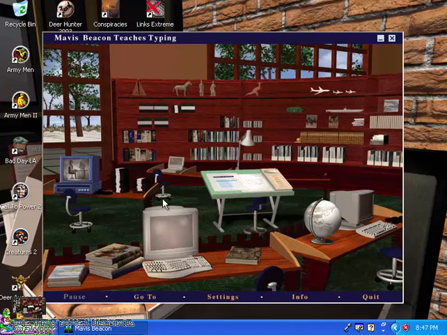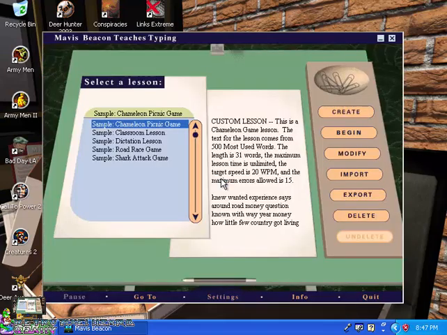Welcome to the Media Center. You can select a lesson to modify from the list below or make your own new lesson using the Create button.